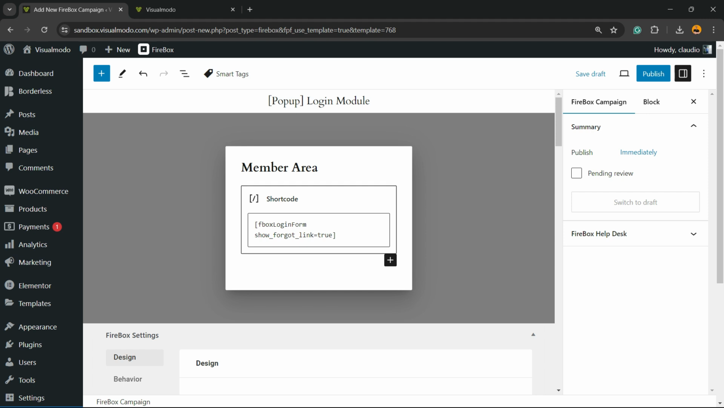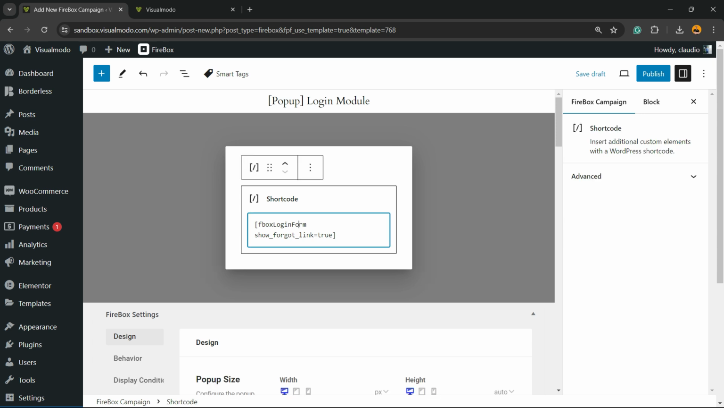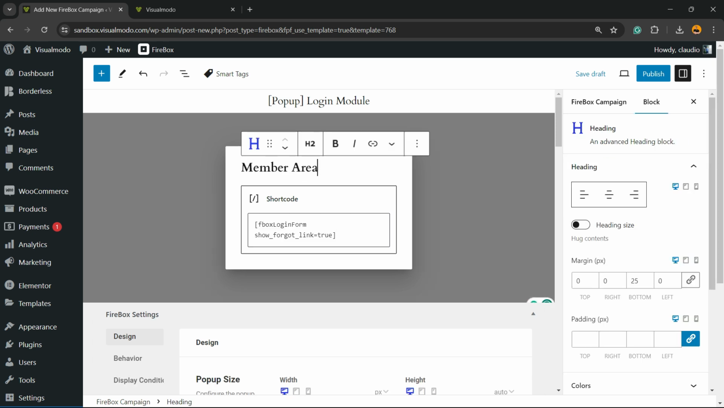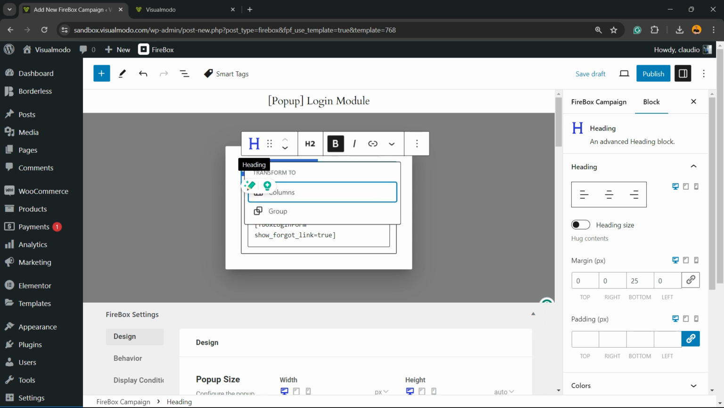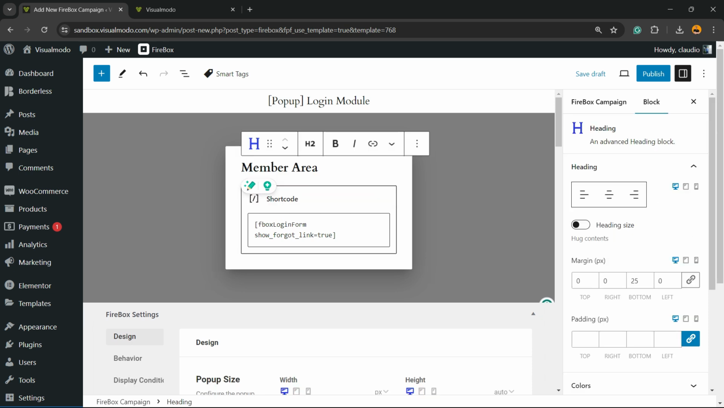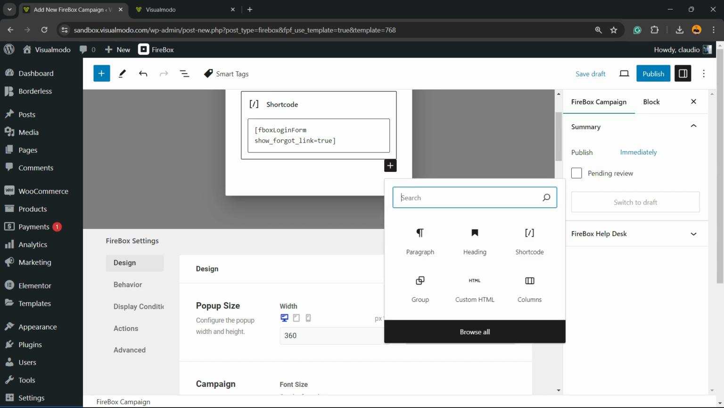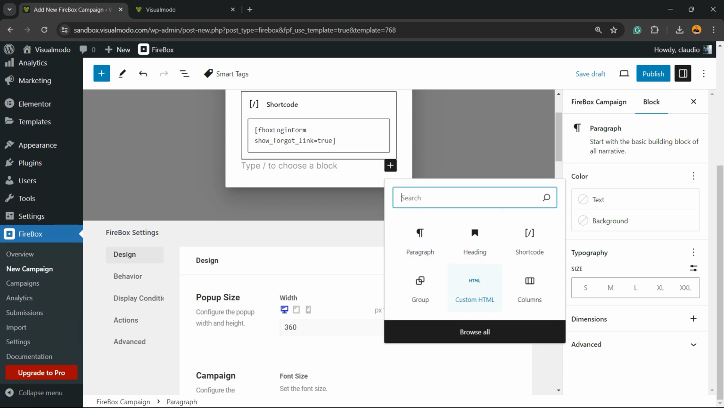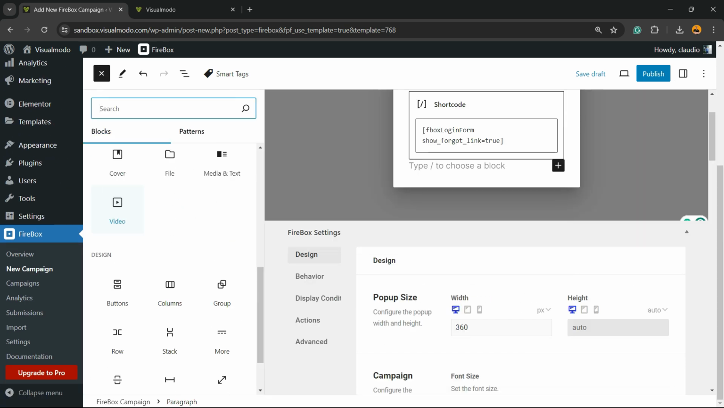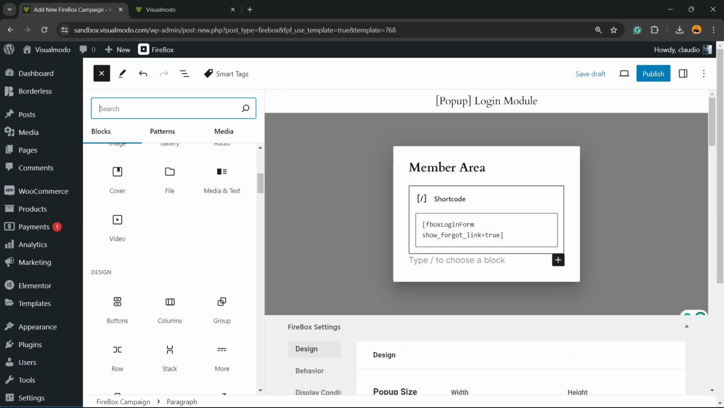And right here we have our pop-up: the members area, the background, and the plugin shortcode. This shortcode can't be edited, but these other parts can. We can change the H2, make it bold, change the style, apply links, and add more content if we want, for example text to explain something, or links, or anything that you want. You can use every single block you can see right here to work on what you want.